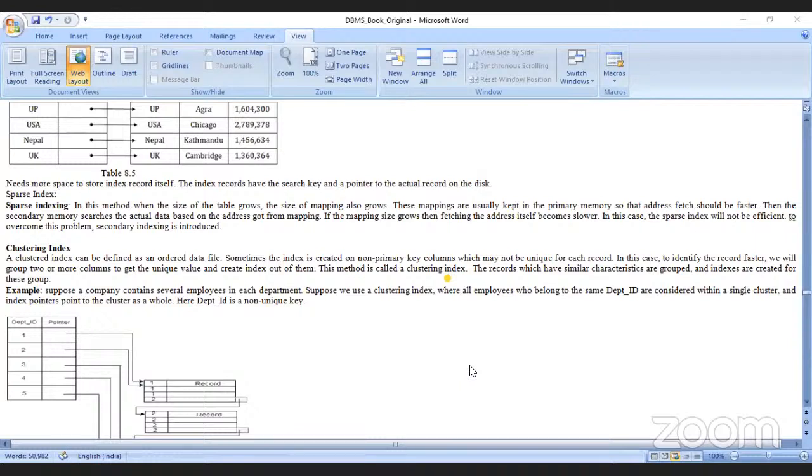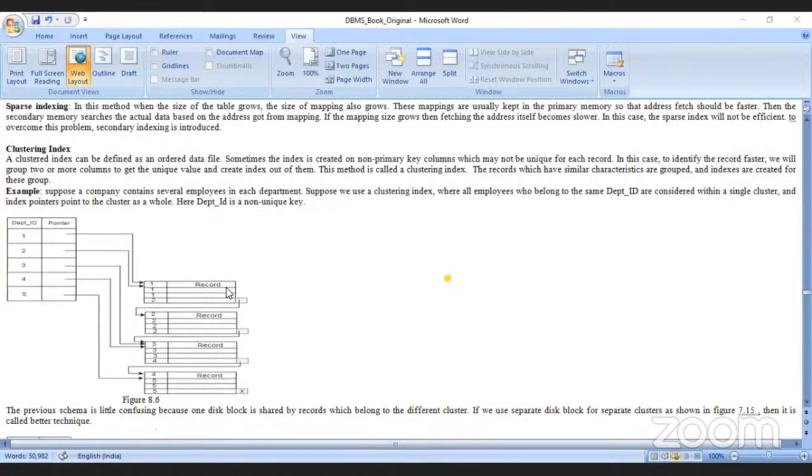And the index pointer points to the cluster as a whole. Here department ID is a non-unique key. Non-unique key means it is not a primary key. So here is your department ID and pointer taken. So records 1, 2, 3, 4 are taken. Like this, he is pointing out here.